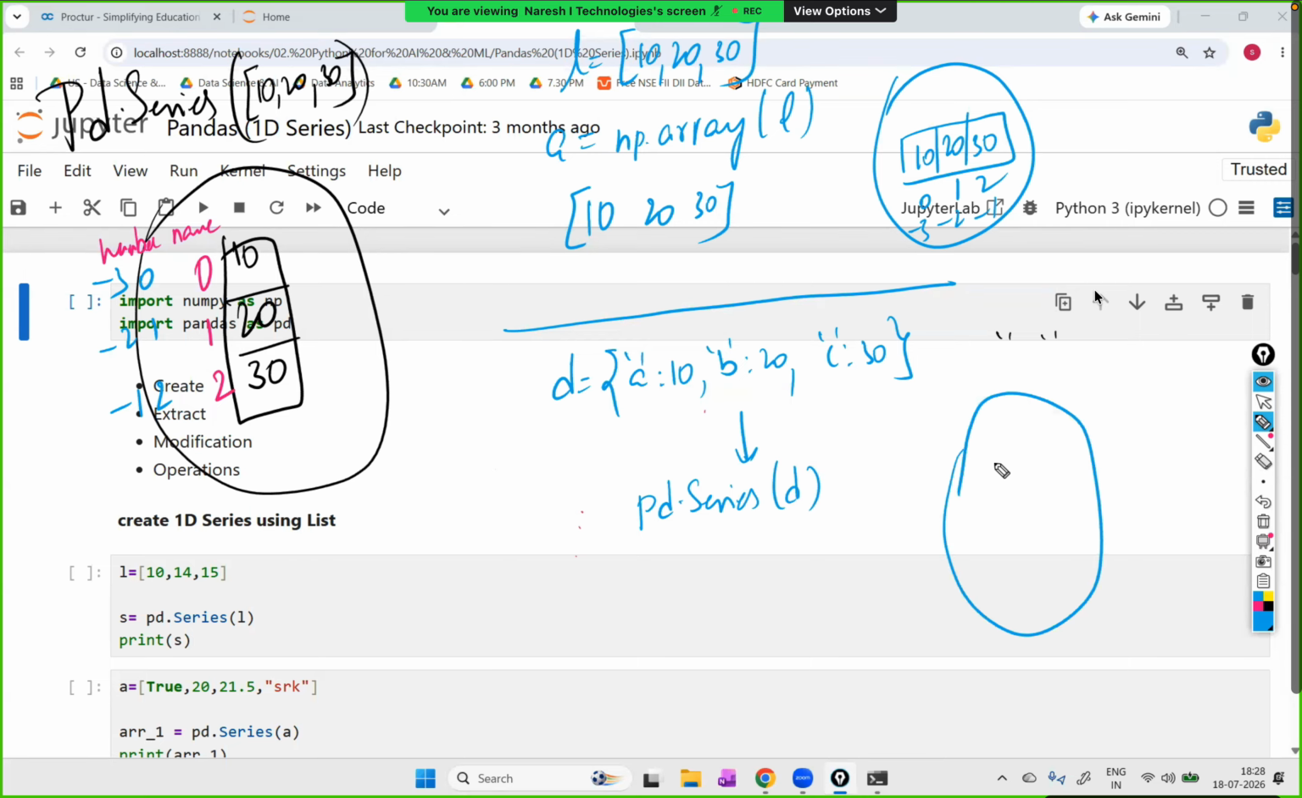pd.Series of D, that is nothing but the dictionary. How will the object be created? It will take the 10, 20, 30. What is the name of this one? A, B, C. Generally, if name is there, number will not be there. If number is there, name will not be there in the list and dictionary. But in Pandas, both will be there. Name will be there. Number also will be there. The only difference is the number is not visible. Even in the array the number is not visible. Even here the number is not visible, but names are visible.